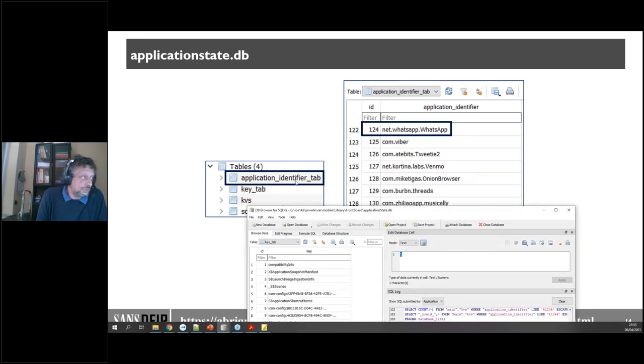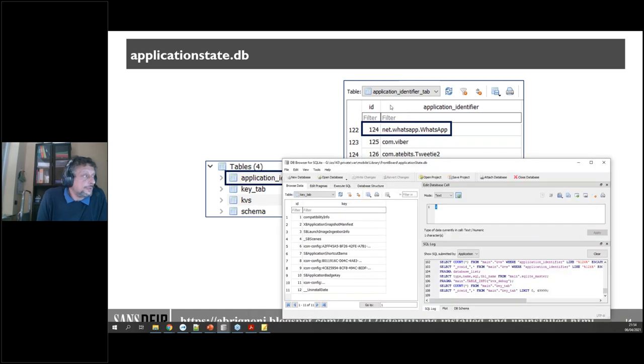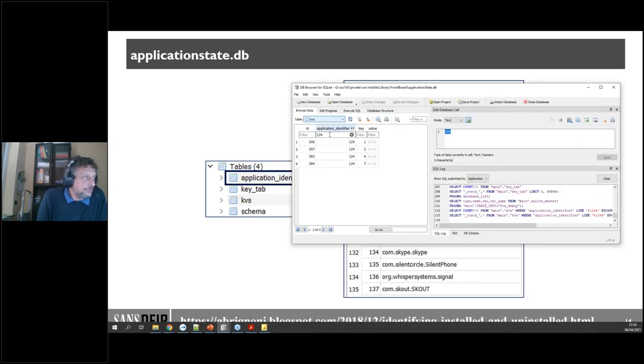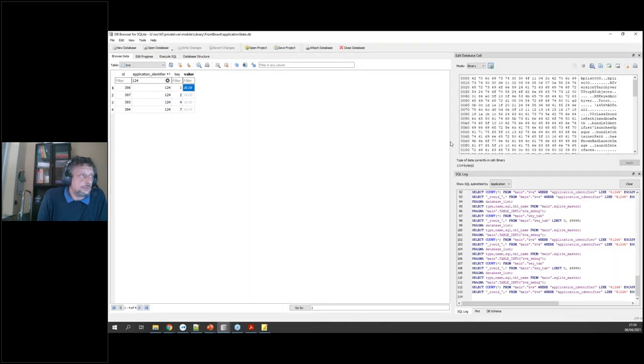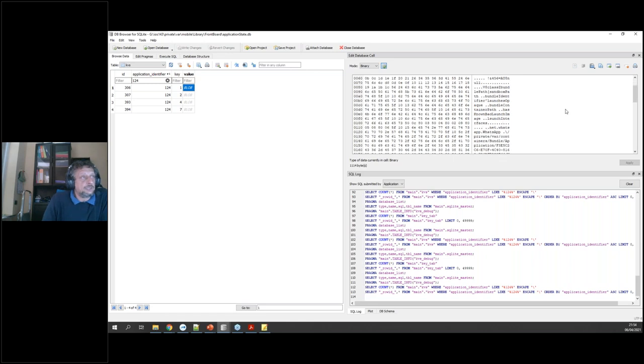Okay, so in the application identifier tab, you can filter for the application of interest. You switch to the KVS, you filter for the application identifier, you search for the key 1, and you take the value. The value is a binary plist. A binary plist is one of the typical file types used in iOS and by Apple, and you can export it from the DB and open it with any kind of plist viewer on Windows or Mac or whatever.